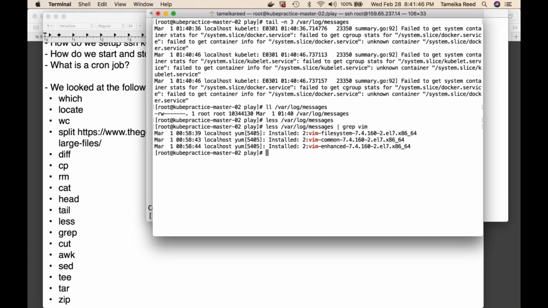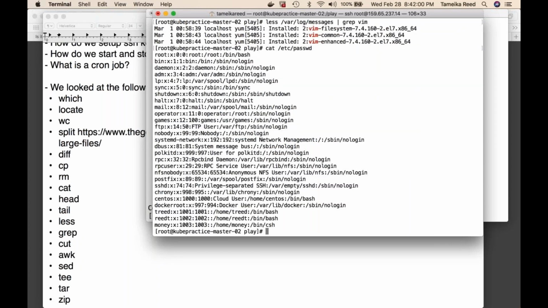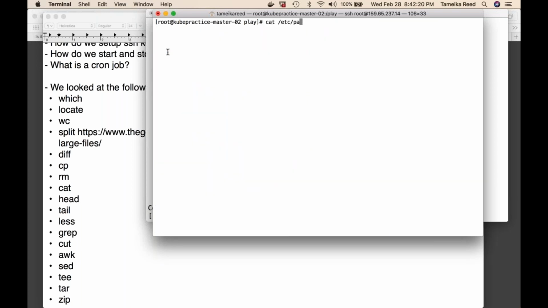Cut is great, and I showed you that last week. So what I'm going to do is cat /etc/passwd. And you see that I get root, everything delimited by colon, so forth and so on. But I just want to get the first column out of that file. So I'm going to clear.